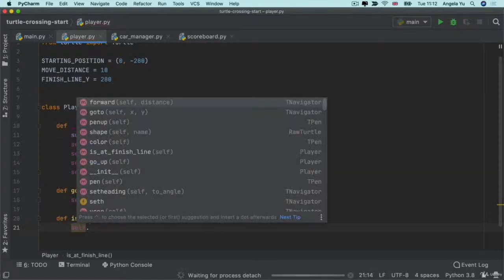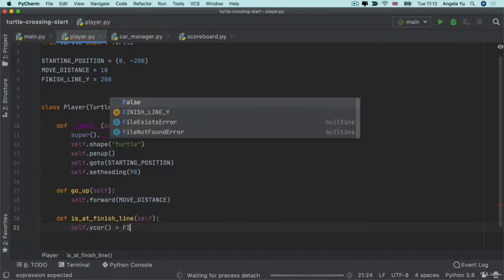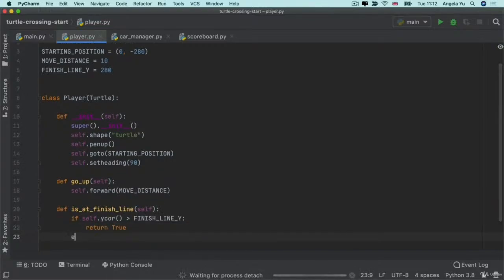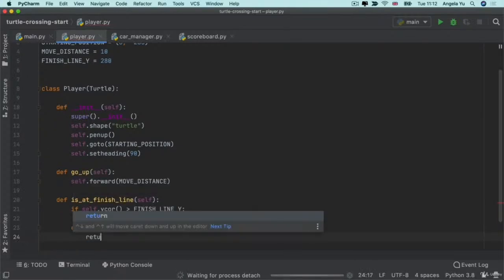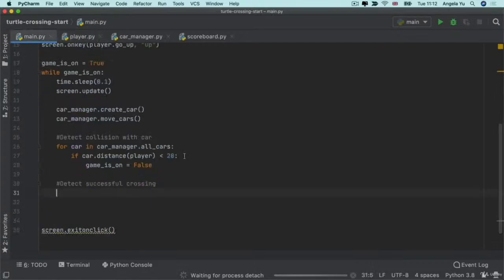Well, we can get our self.y coordinate, and we can see if that is greater than 280, which is our finish line Y value, well, that means we've pretty much gone over the finish line, right? So if this is the case, then we're going to return true. But while that's not the case, any other time when we check this, we're going to return false. So now coming back to our main.py, we can call our player.isAtFinishLine, and we can say if this is true, well, in that case, we're going to get the player to go back to the starting position.